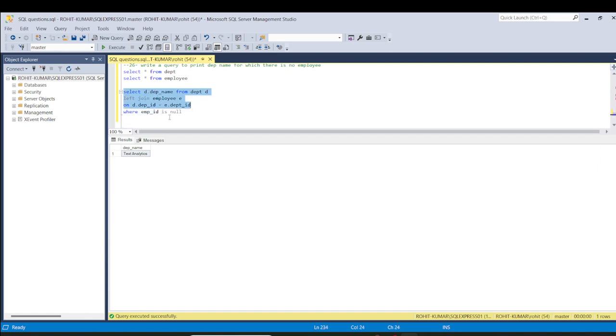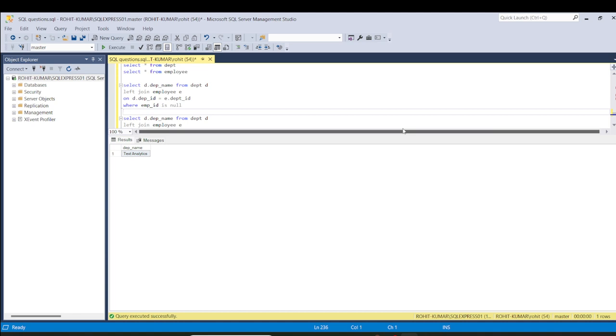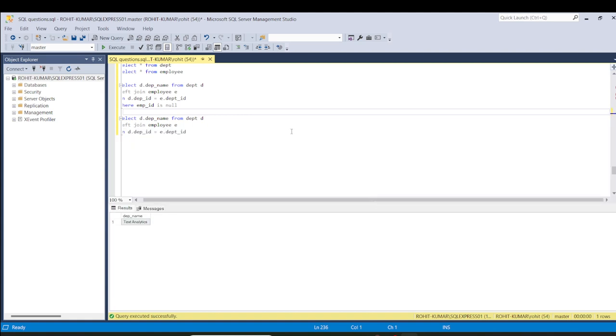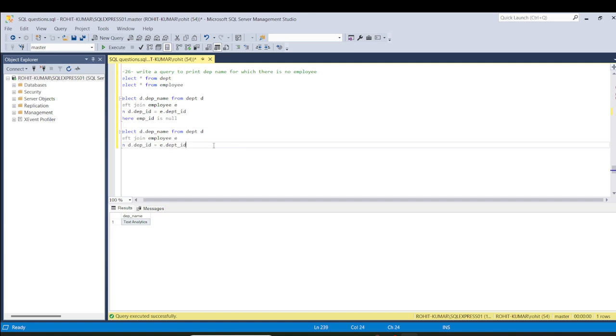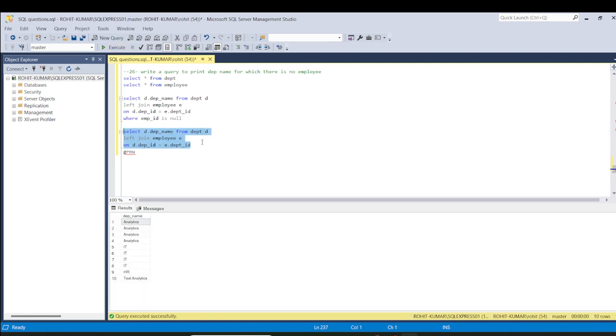Till here it's same. Okay. So let me reduce this so you can see all the query. Till here it's same. So what now if we use a group by? Let me run this first so that you will be clear what things are coming.